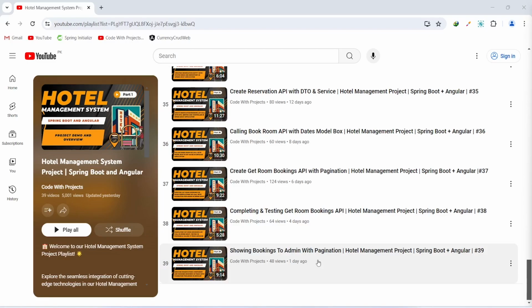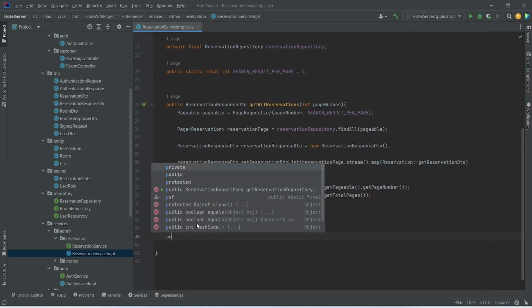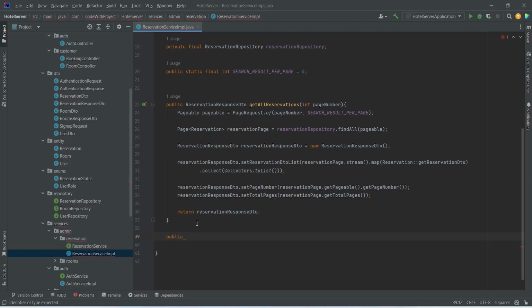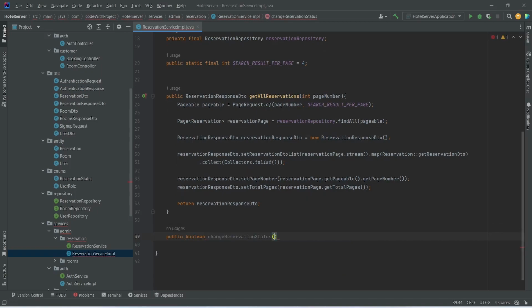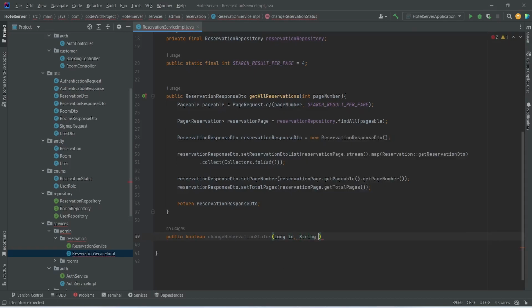So let's get started. In our Spring Boot application, we need to go to the services package, and inside the admin package, we need to open reservation service implementation. In this class, we will start writing a new method that will return a boolean, and we will name this method changeReservationStatus. In the params of this method, we need to accept the reservation ID and the status. So we will write long and name it ID, and after this we will write String and name it status.